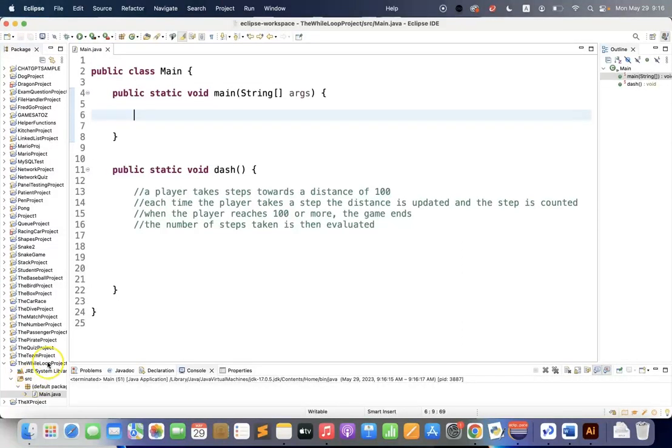Today we're going to be coding a silly little game called Dash. In the game, a player takes steps towards a distance of 100. Each time the player takes a step, the distance is updated and the step is counted. When the player reaches 100 or more, the game ends. The number of steps taken is then evaluated.